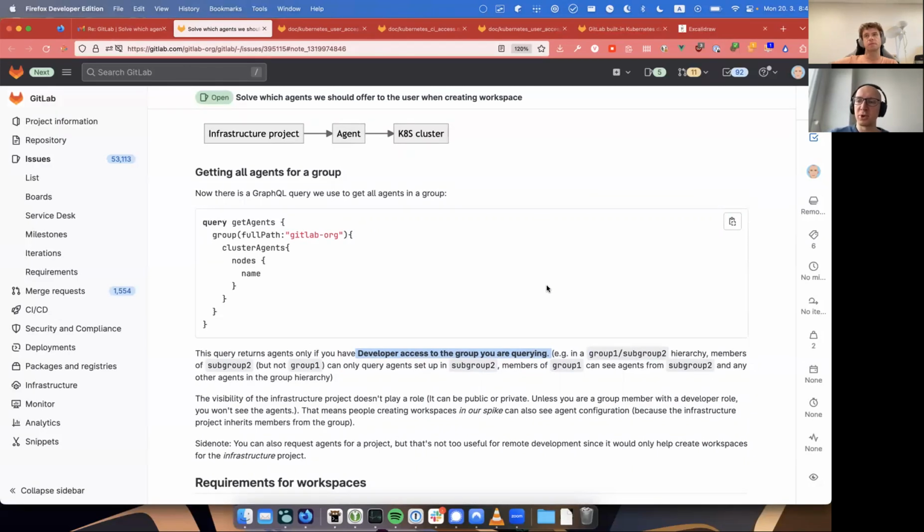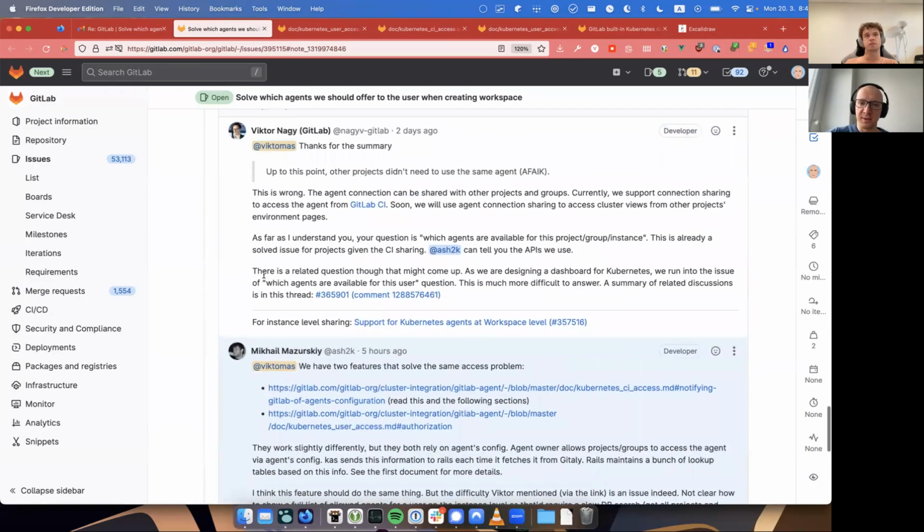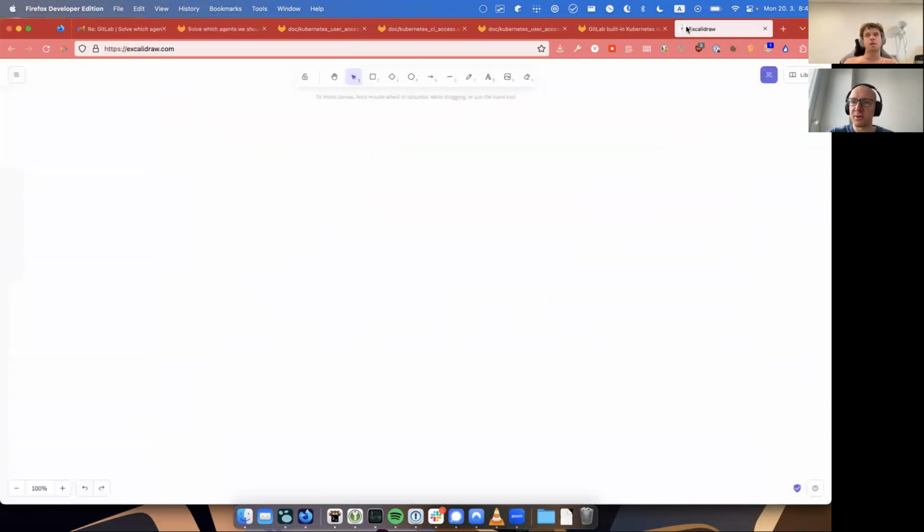You have developer permissions in that project. You could find what agents are configured for that project or group. I didn't understand Victor's comment that deciding which user can see the agent is a difficult problem, because I would think that all users with developer access in that project can access the agent that is configured for that project. I'll start drawing.